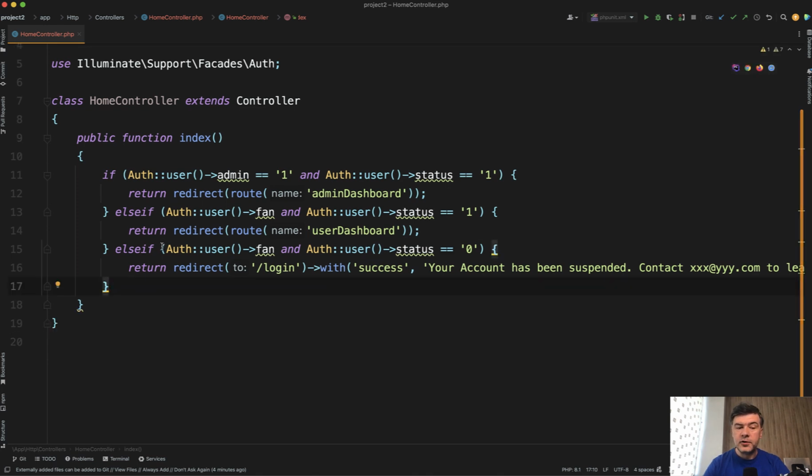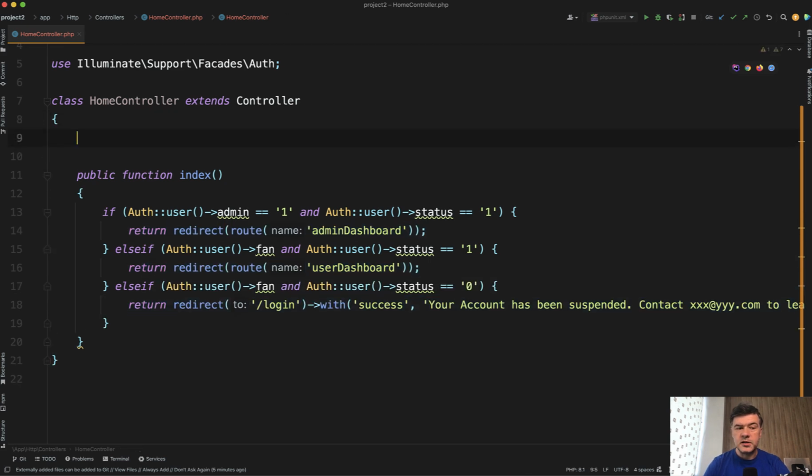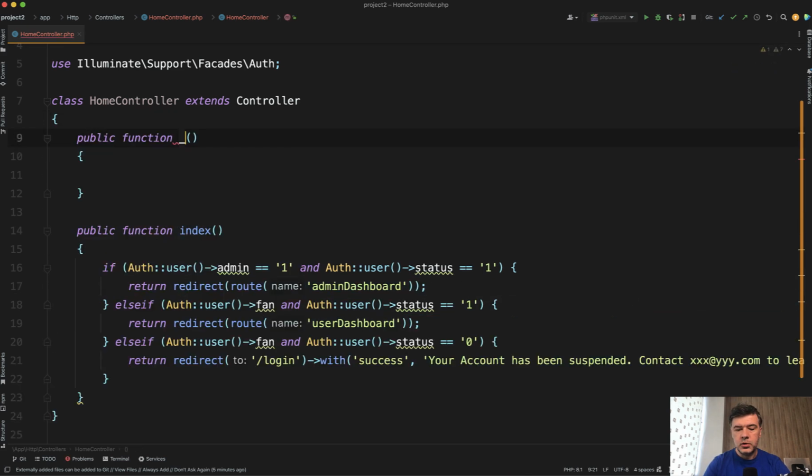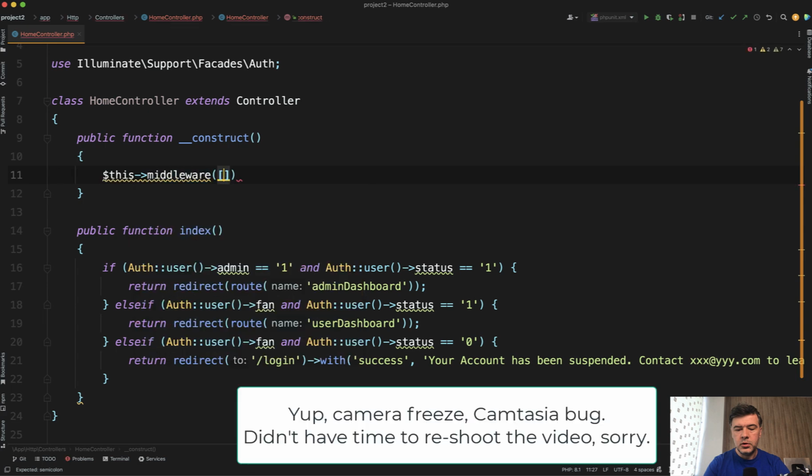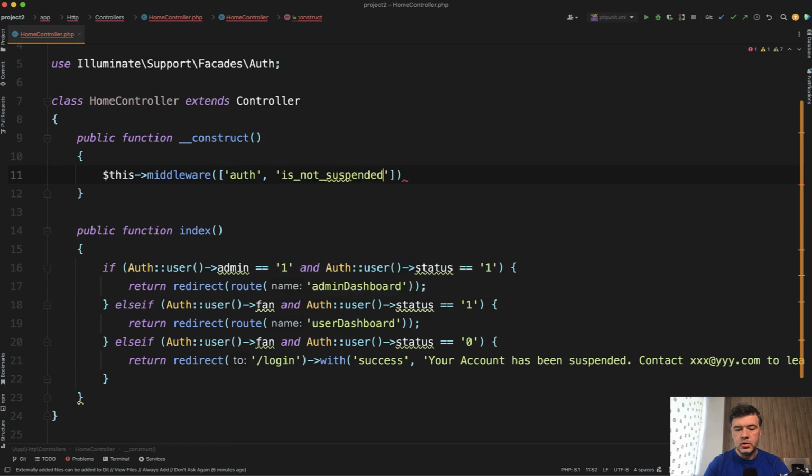Then this part, for that I would create a separate middleware, like make middleware suspended users middleware, something like that. And you can assign the middleware in the controller as well. So public function construct, this middleware, and then have array of auth. And then, for example, is not suspended user, something like this. And then you don't need this.